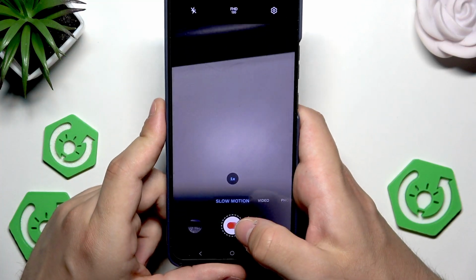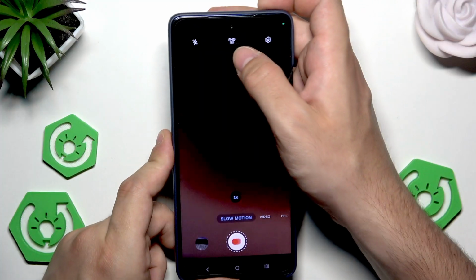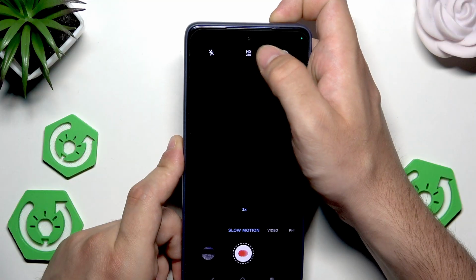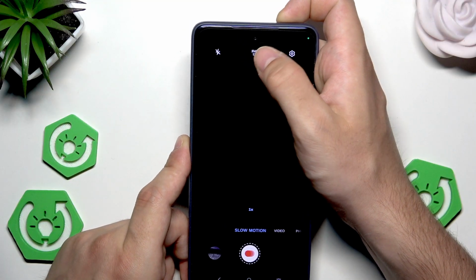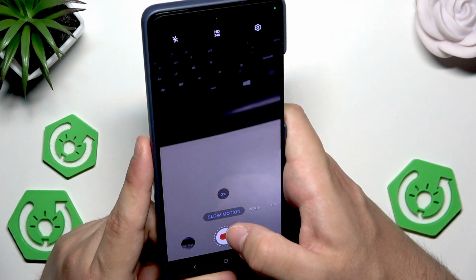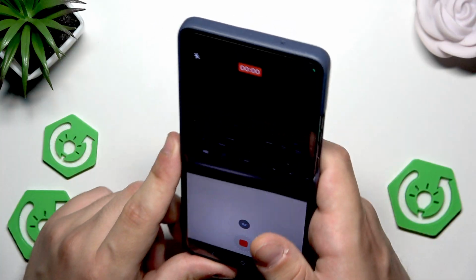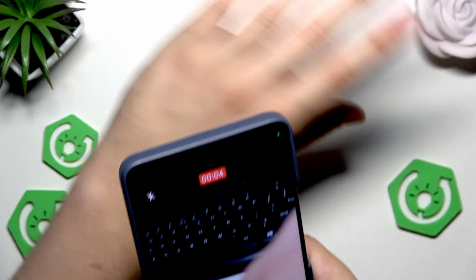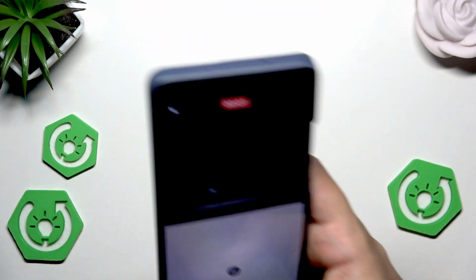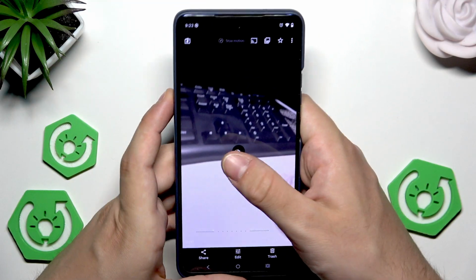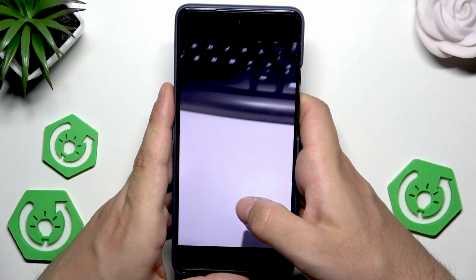Another cool thing is the slow motion mode. Right in here on the top we can change the resolution and the FPS. We have the HD and 240 or Full HD and 120 FPS. I'll record on the HD resolution just to show you how it works. Will it slow the video? Now we can save it. Now let's click on play to see how it works.